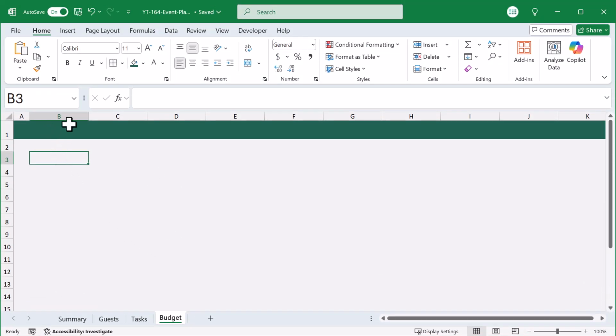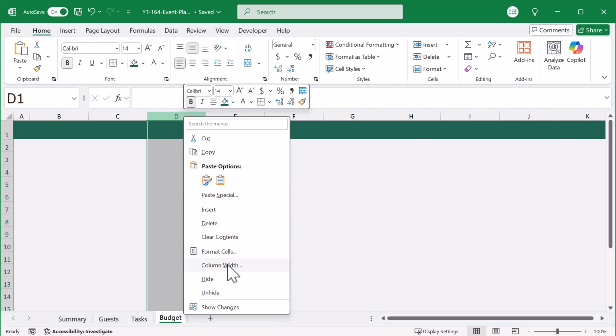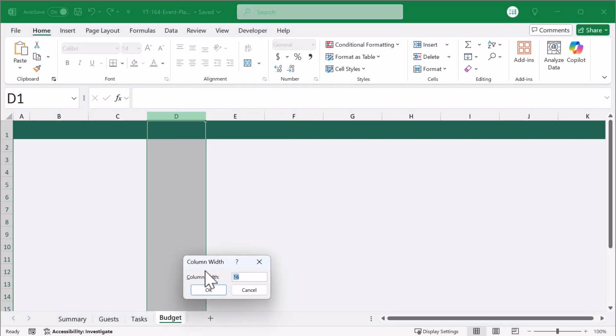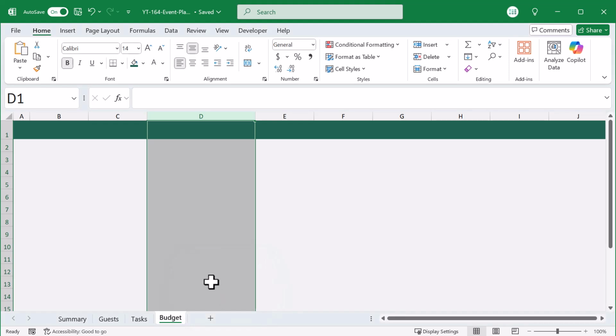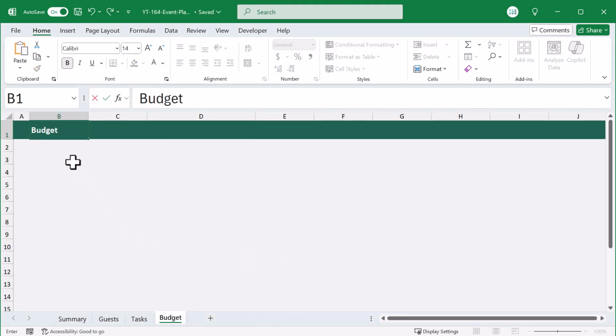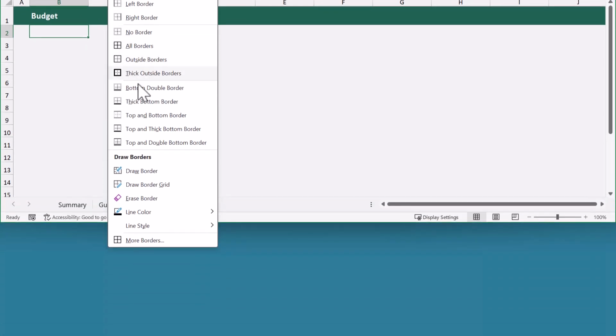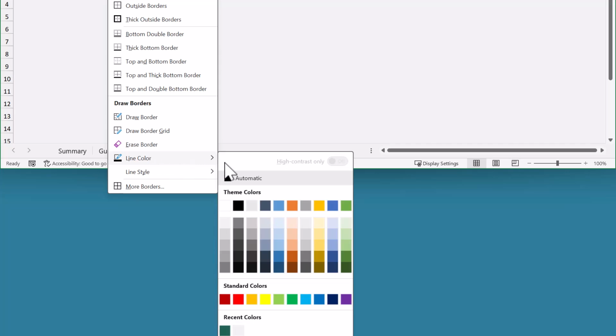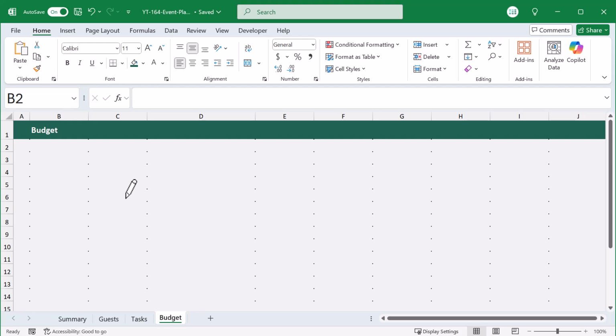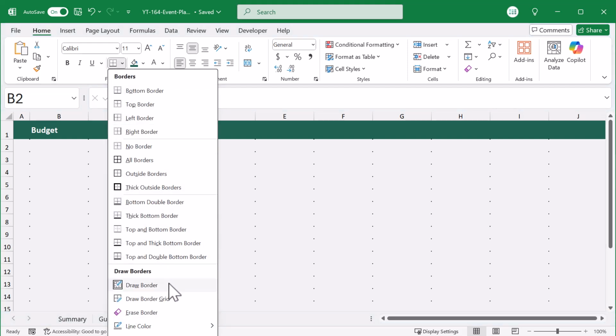Select column D, right-click, column width, set the size to 30, and click OK. Then select cell B1 and type in Budget. Next, click the down arrow next to the Borders button. Move down to Line Color and select this gray here. When you do, Excel is going to go into Draw Borders mode. You can tell because your mouse will look like this. To turn this off, go to Borders and select Draw Border.